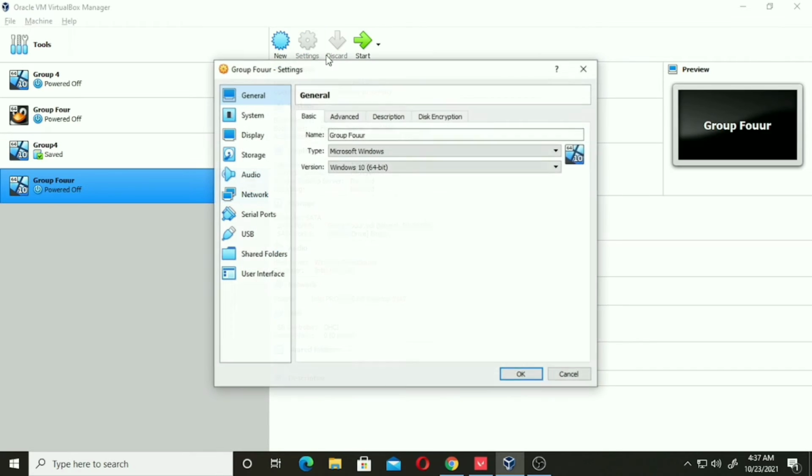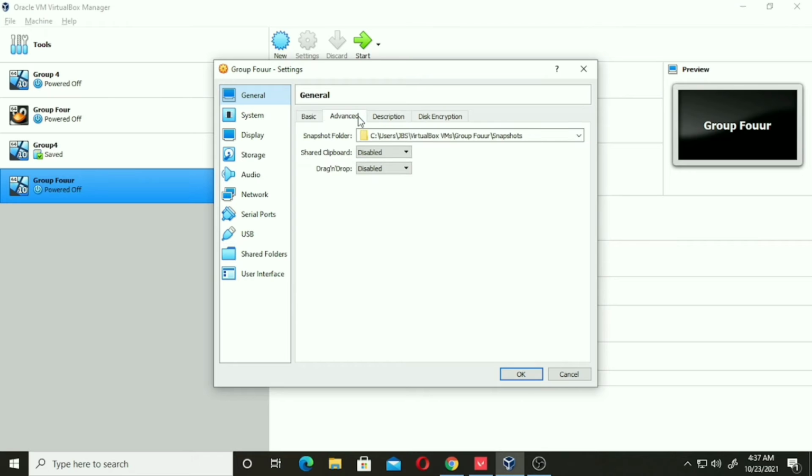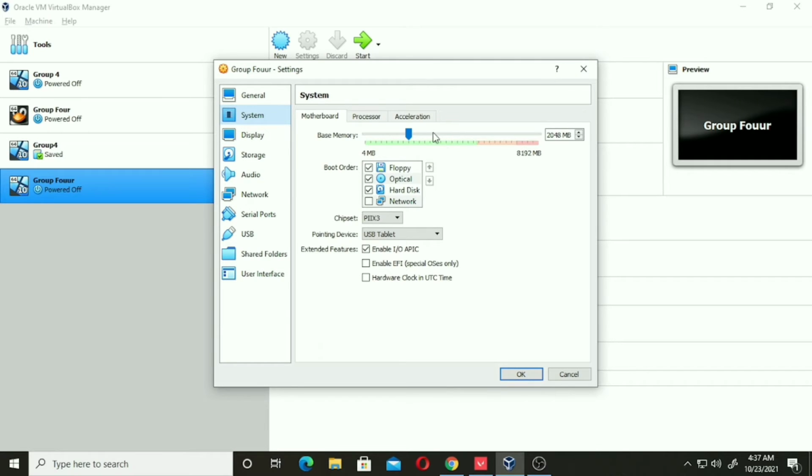Click the Settings button to modify the virtual machine. In the General menu, go to the Advanced tab and set the shared clipboard and drag and drop to bidirectional.